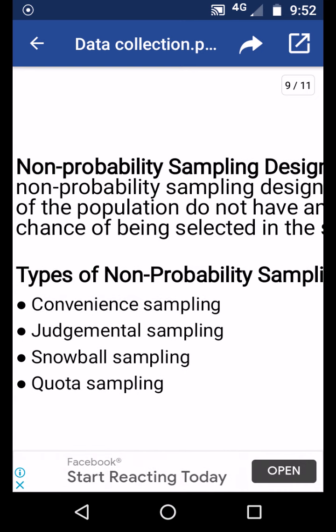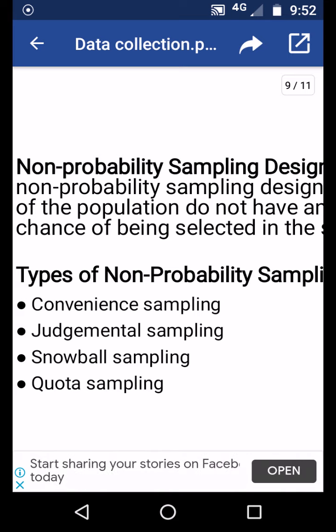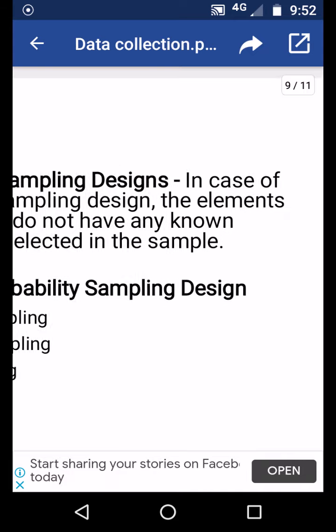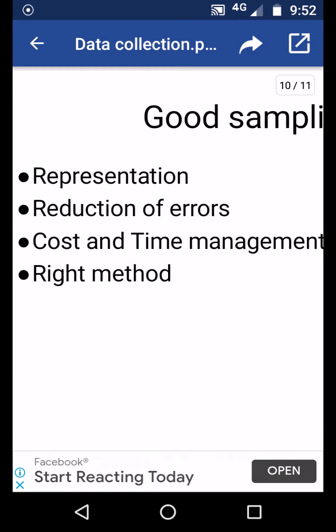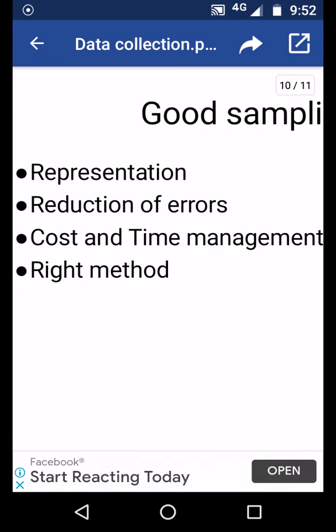And quota sampling is you fix a quota for each and every segment in the population. Okay. You fix a quota of 10%, 20%, etc. Now, sampling should be very good, because the ultimate result and the generalization, the conclusion, everything depends on the sampling procedure or the research design. Okay. Now, sampling procedure should be good.